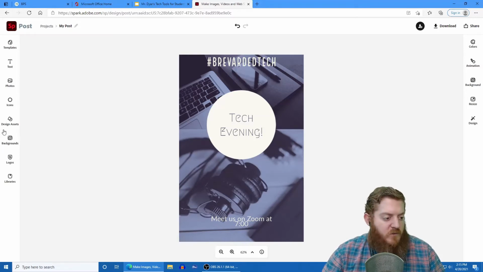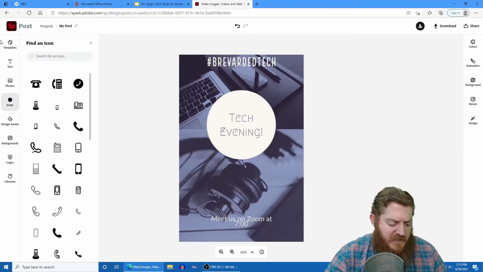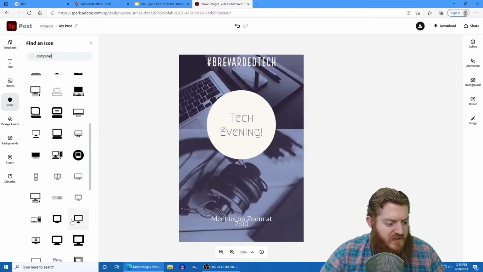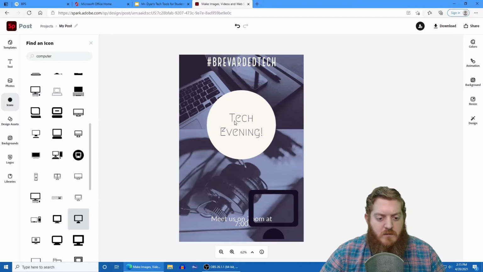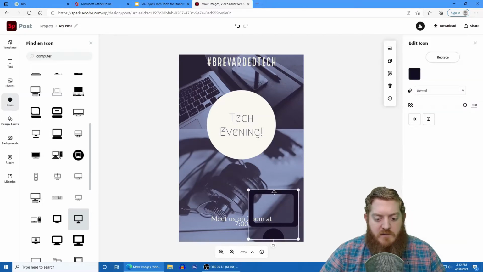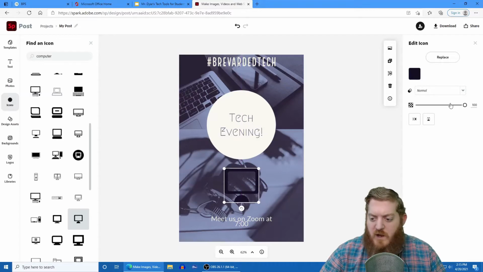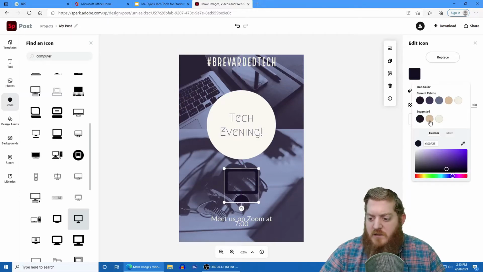Another cool little thing we can do, let's wrap this up here. Let's add in an icon. And so this is Tech Night. Let's include a computer. Let's find just something nice and simplistic. I like this one. So when I click on it, it brings that computer onto the screen. I can drag it around anywhere that I want to. Let's resize it, make it a little bit smaller. Let's put it right below our tech evening. Let's change the color. It's a nice standout right there. That one blends in a little bit more. And then matching with our cream theme. Okay, let's stick with the cream one.